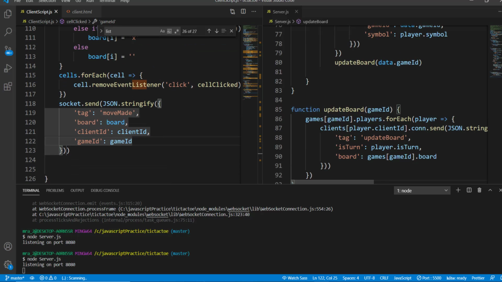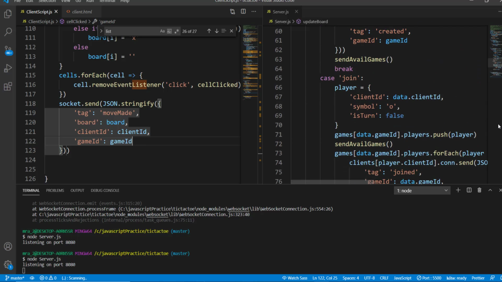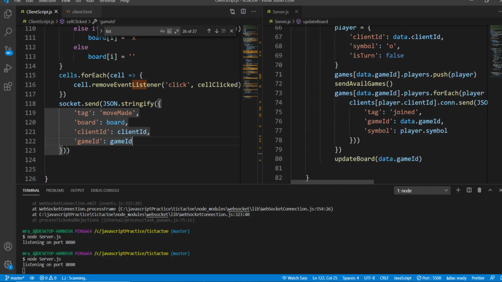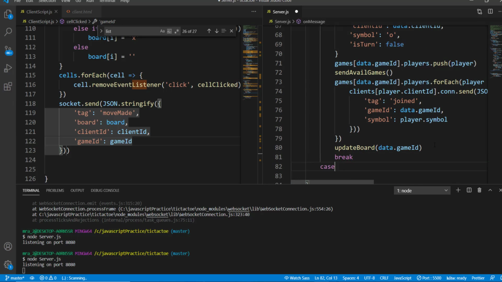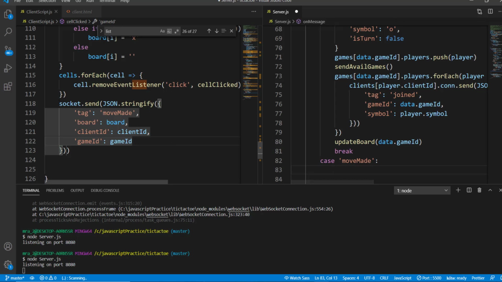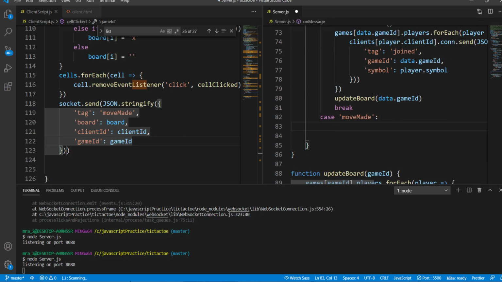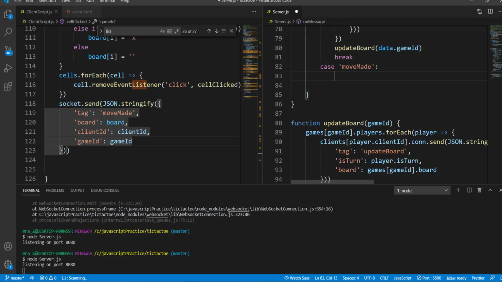So we have to handle this respective message at our server side. So let's go to our switch statement. This is the last case, join, and let's put a break over here. And now the new case is moveMade. So this case is going to be executed when this particular message is sent by the client. Now within this moveMade, the first thing that the server needs to do is look at the board and try to figure out if anybody has already won the game, or if the game is in the draw state. Otherwise, change the isTurn variables of both the players, and then again send this message updateBoard to each player. These two messages will keep on happening unless somebody has either won the game or it's a draw.